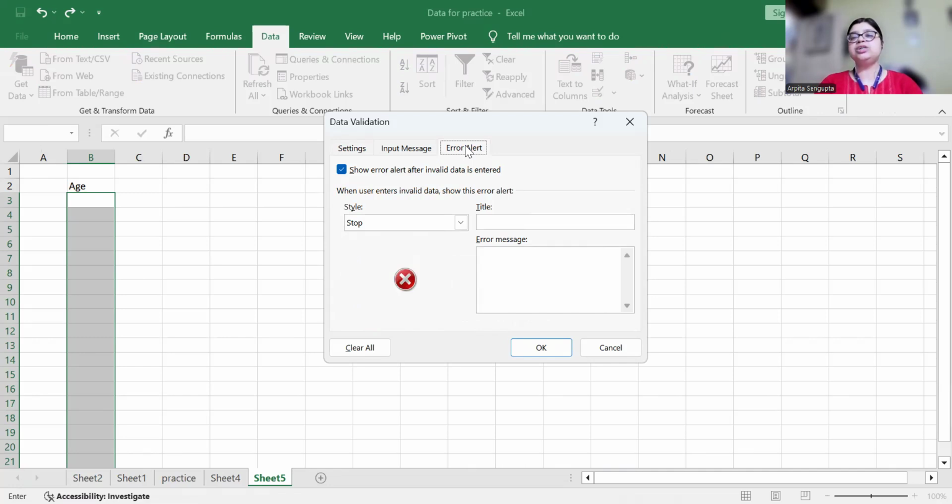What kind of action do we need? Do we want to stop entry, give a warning, or just give mere information? There are 3 types of actions. You have to select these actions from the Style option. From the Style dialog drop down list, select Stop. If you select Stop, the entry will be totally barred.